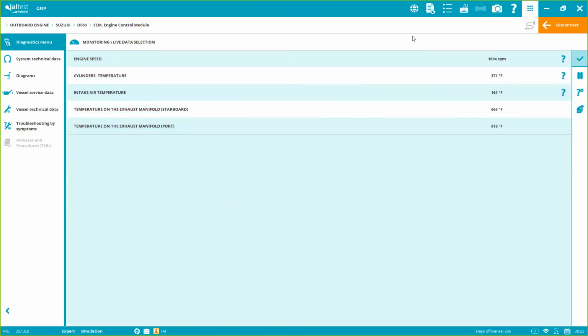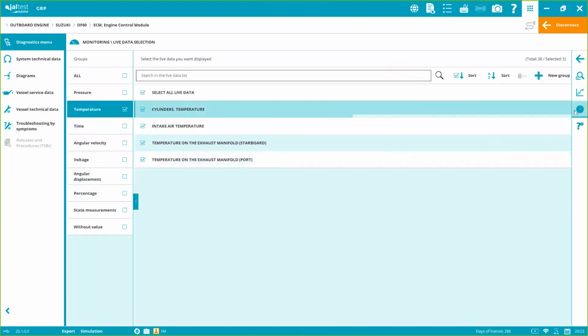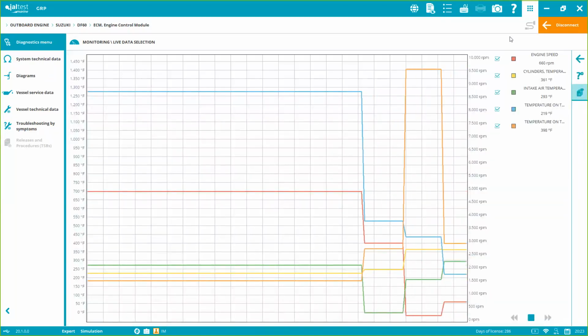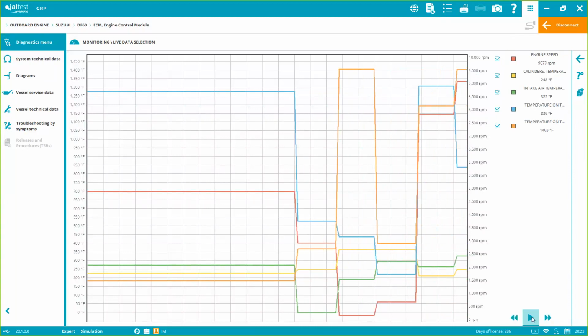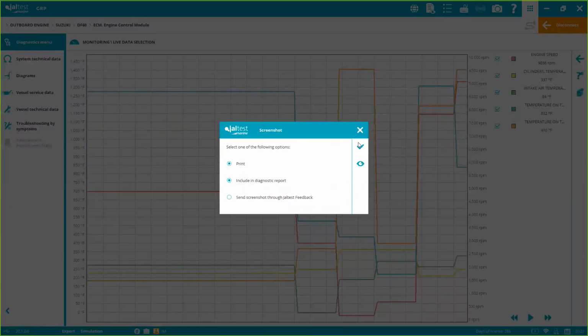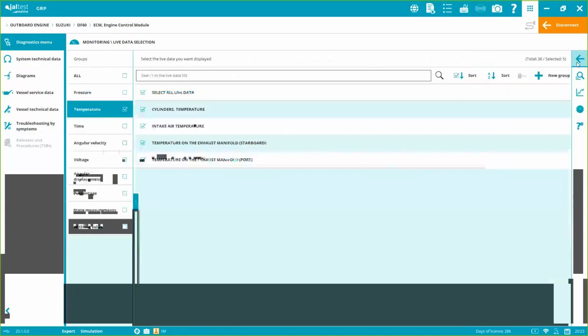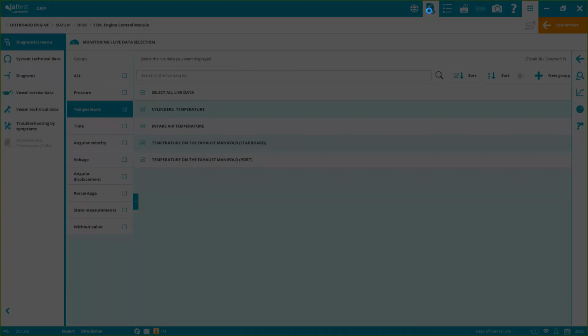Important. Everything that we're doing is being saved under the diagnosis report. But if you want to save it with the gauges or the graphs, you can always do a screenshot and include it in the diagnosis report. For example, I can click stop. I click here on the camera symbol and include in diagnosis report. Okay. We go back again, and now you can see a preview of the diagnosis report.